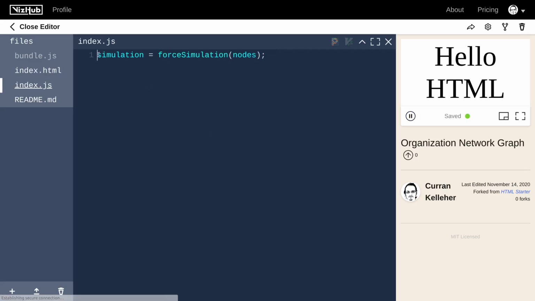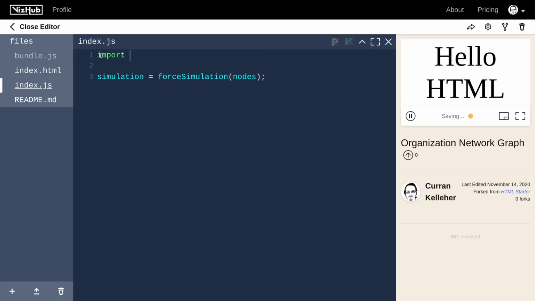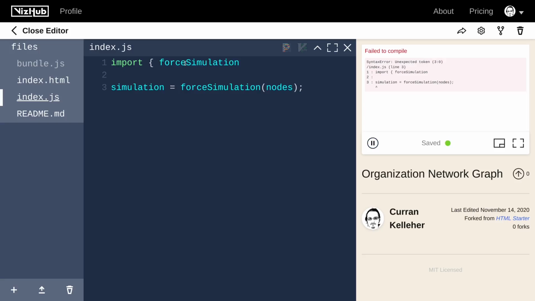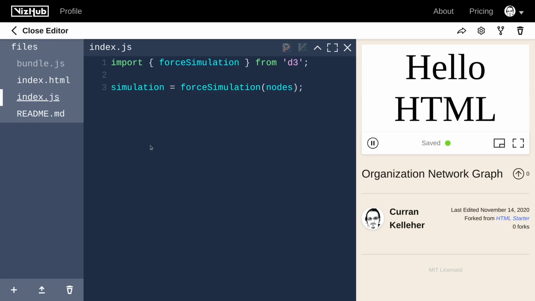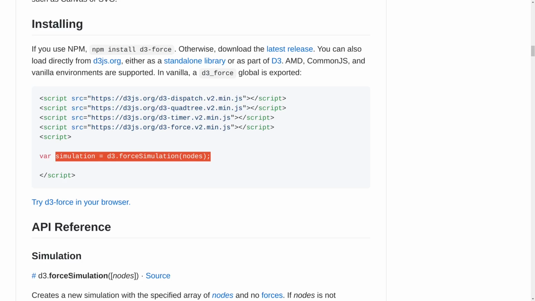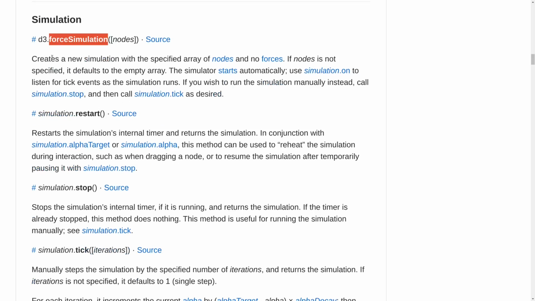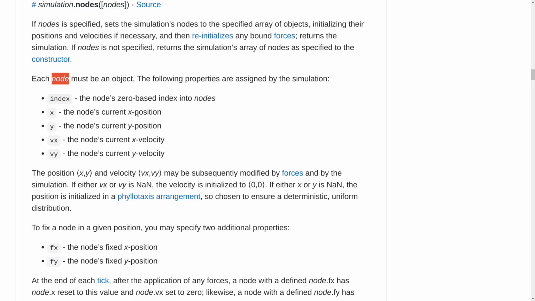So we don't need d3 dot, and let's say import forceSimulation, and by the way, control space will autocomplete from D3. And this is a variable. The documentation used var, but let's upgrade it to the more modern const. And we pass nodes into forceSimulation. So let's see, what should nodes be? The API reference says, all right, d3.forceSimulation creates a new simulation with the specified array of nodes. And so if I click nodes, okay, each node must be an object.